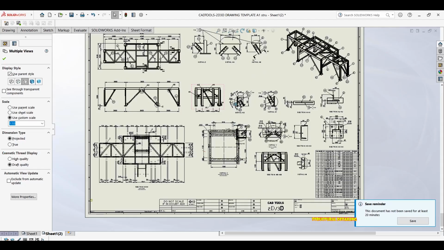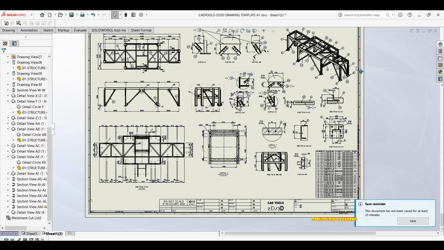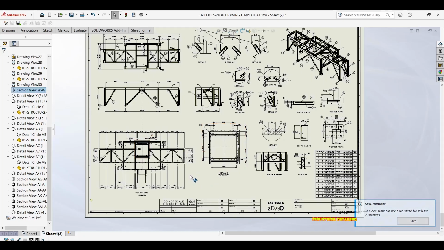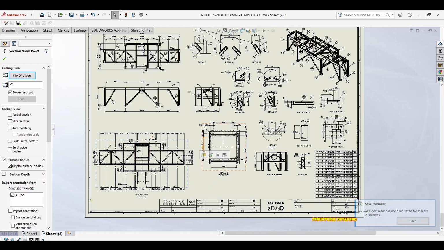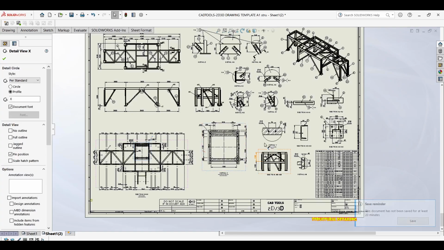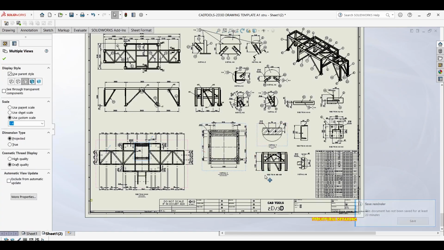Move them down here. Nope. Leave them where they are for now. Okay, let's drop these views. Just want to make it look a little bit neater, and space, just to make it look a little bit neater.